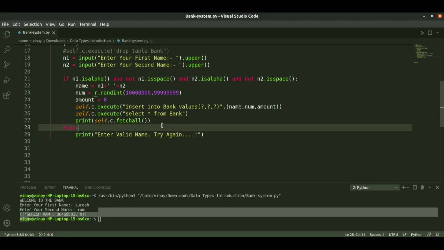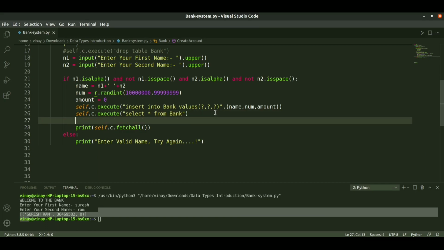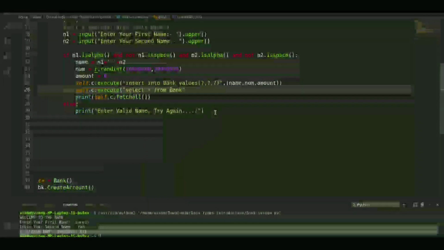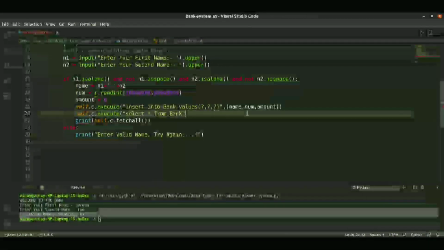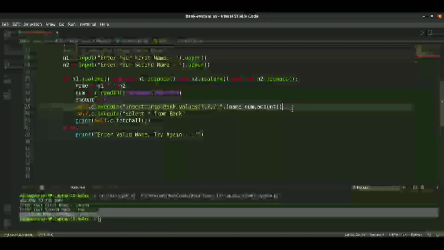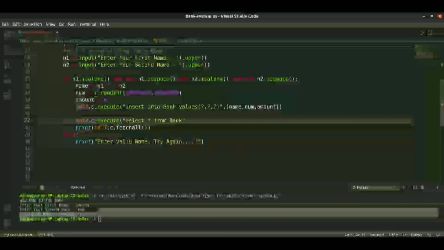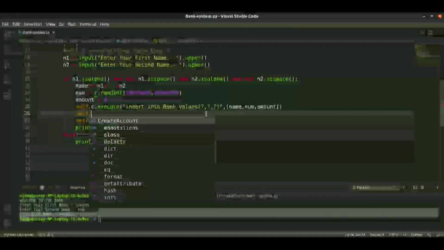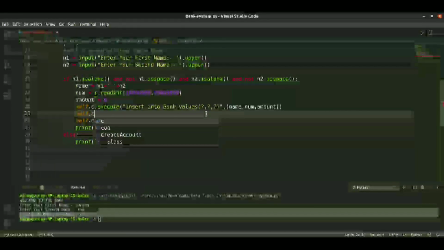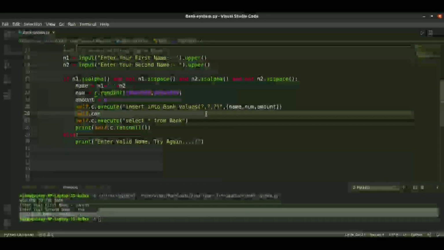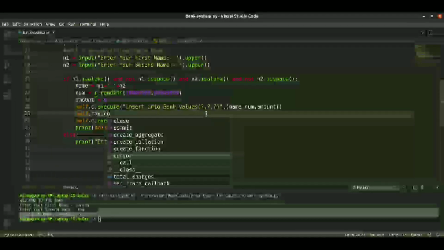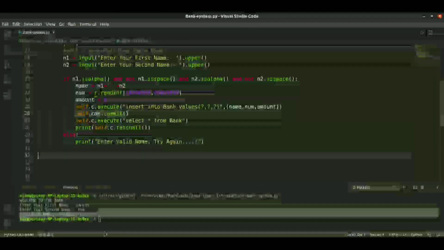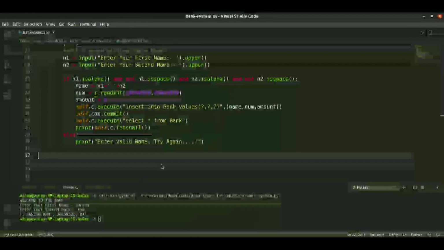So in order to fix it, we will use self dot connection, and after inserting the values, we will close the bracket. After this we will commit the changes. By using this statement, whatever data we enter will be committed and saved.